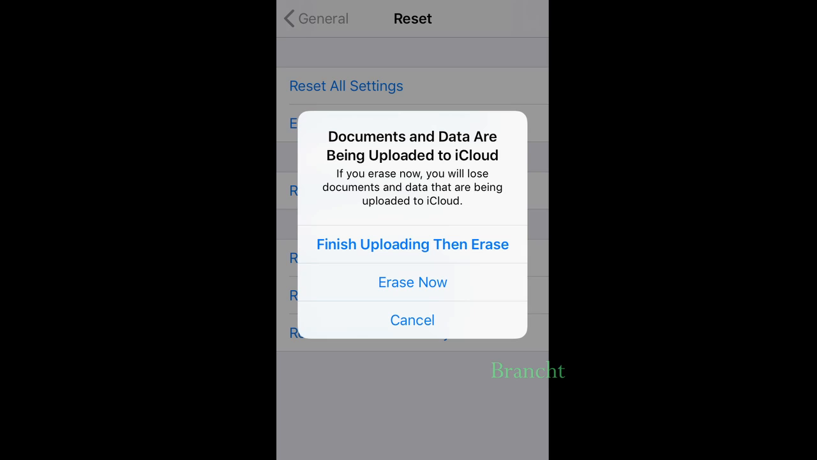It'll tell you that documents and data have been uploaded to iCloud. If you erase now, you'll lose documents and data that have been uploaded to iCloud. You can select the option Finish Uploading Then Erase. In my case, I don't have anything going, so I select Erase Now.